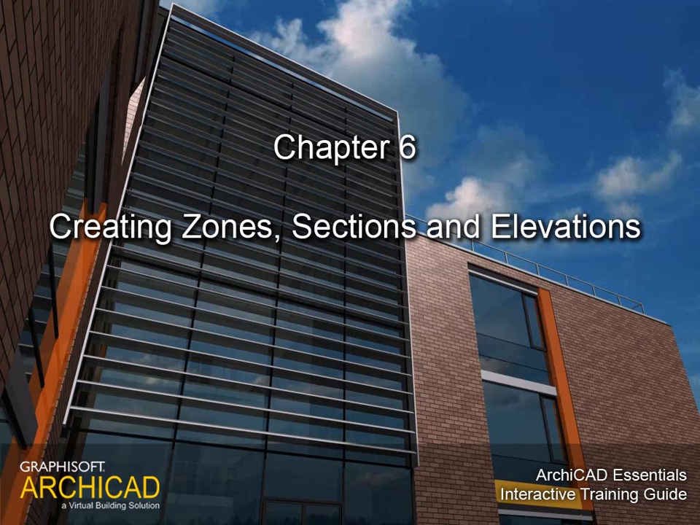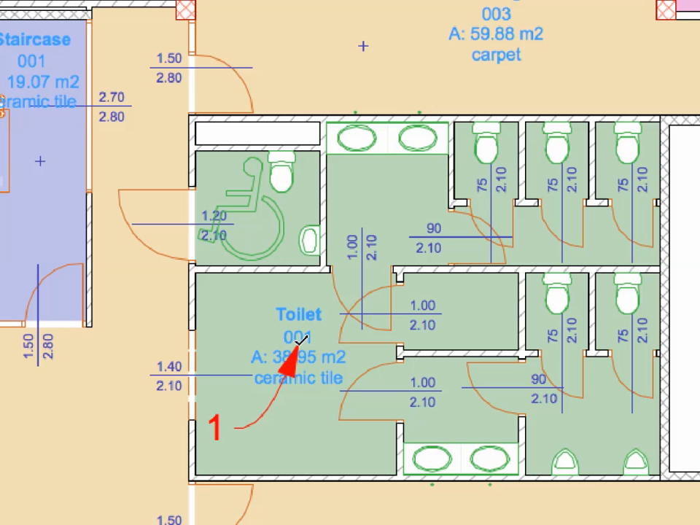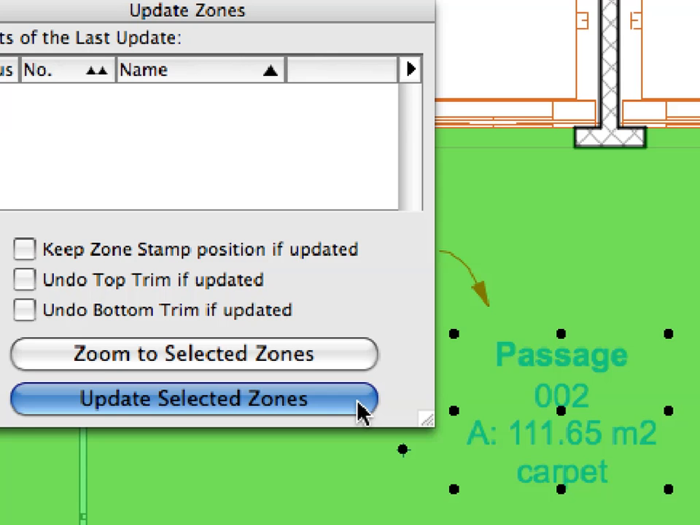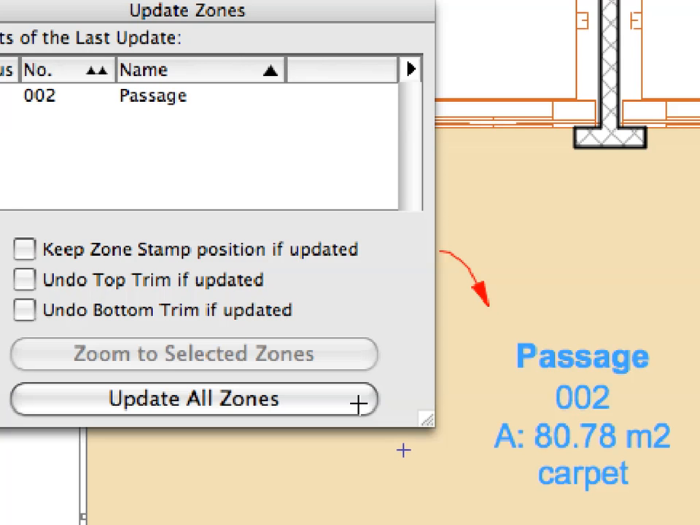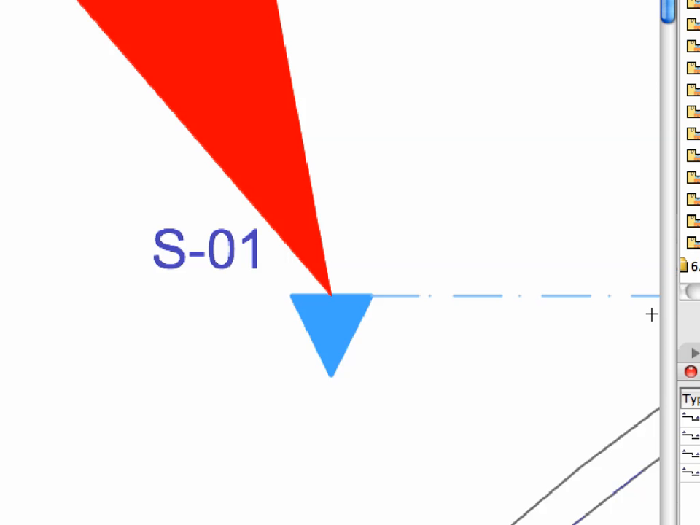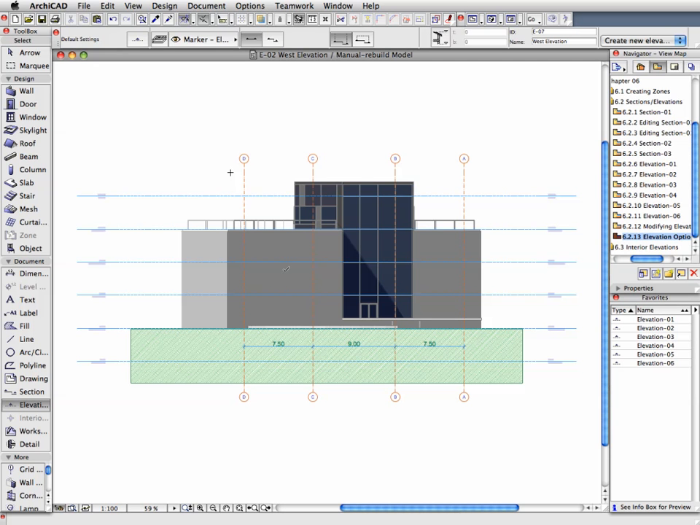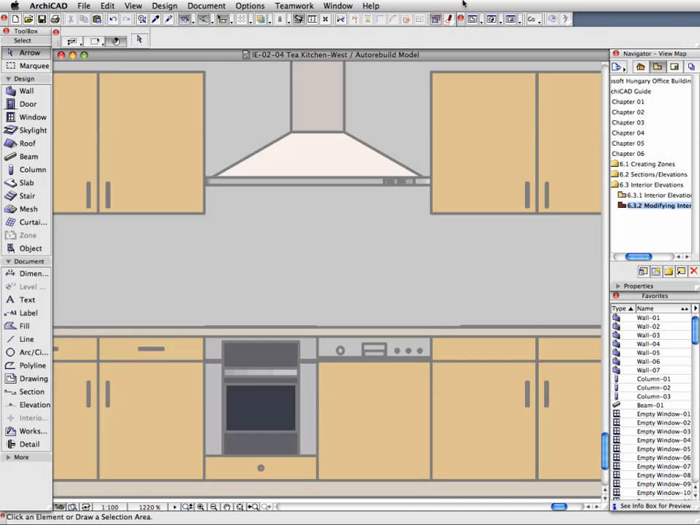Chapter 6. Creating Zones, Sections, and Elevations. In this chapter we will continue the design, place 3D zones, and also create sections, elevations, and interior elevations to prepare the construction documentation of the virtual building or the building information we have been modeling.